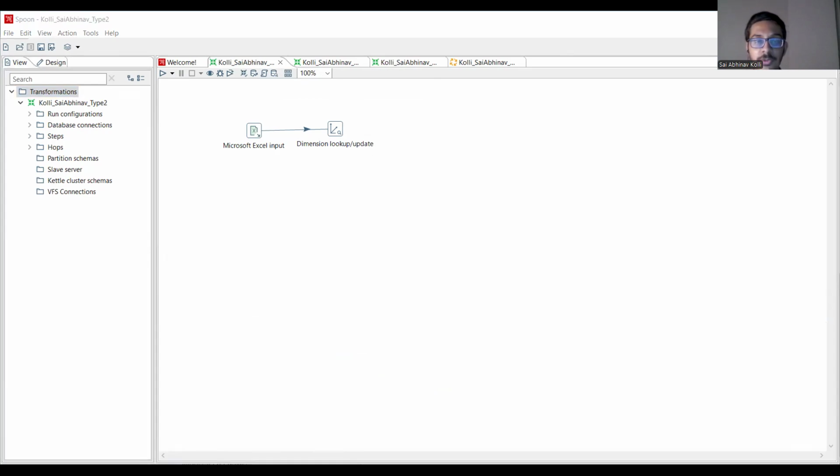In transformation 2, which is also called type 2 SCD, what this type 2 basically does is preserve history by creating multiple records for the same single product. Also, each version of the product has attributes such as start date, end date, and a unique version number too. So I'll be showing you how it works.